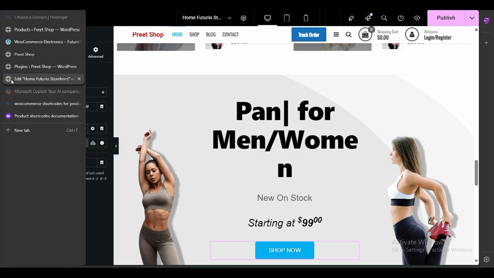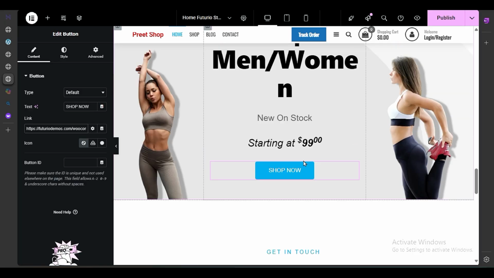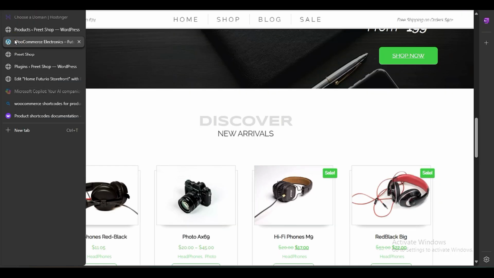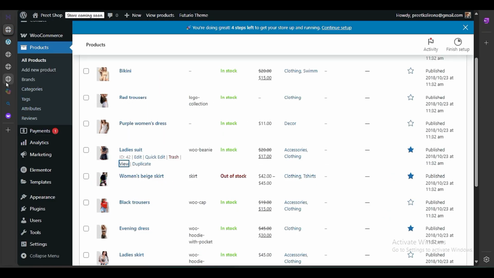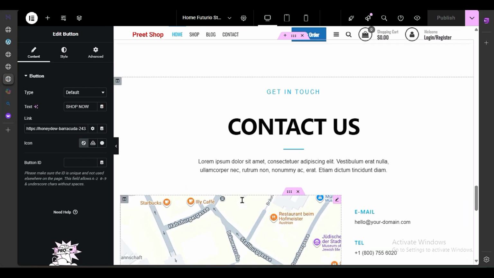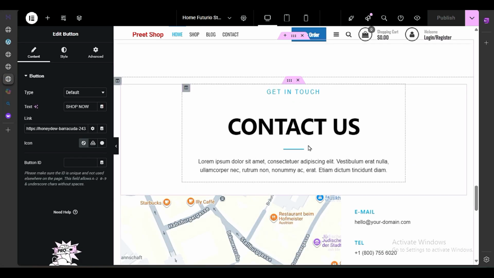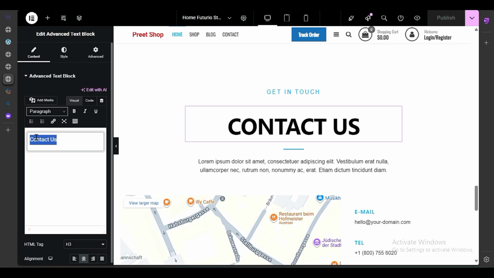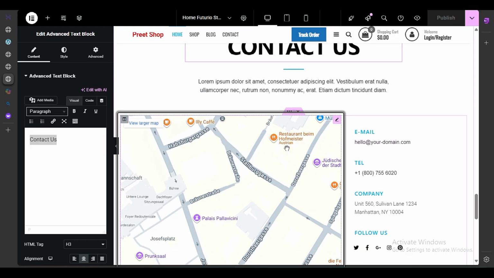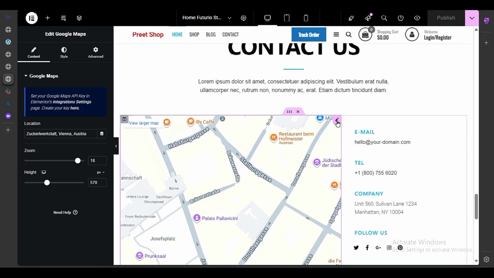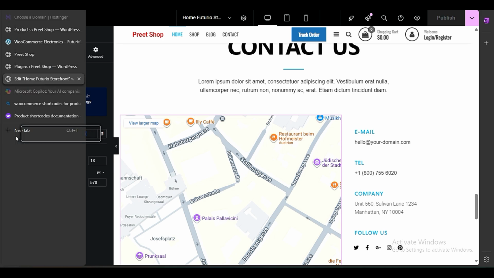Now I will go to the same front page. Instead of shop now here, I will delete the old link and paste the product link I just copied. So when someone clicks here, they will go immediately to this same product. So you have to copy your link from the backend products, for whichever product you want to link with the buttons. Get in touch, make changes here, click on it, change. And the map, if you want to keep it, just click on the very corner of the map and search the location here.